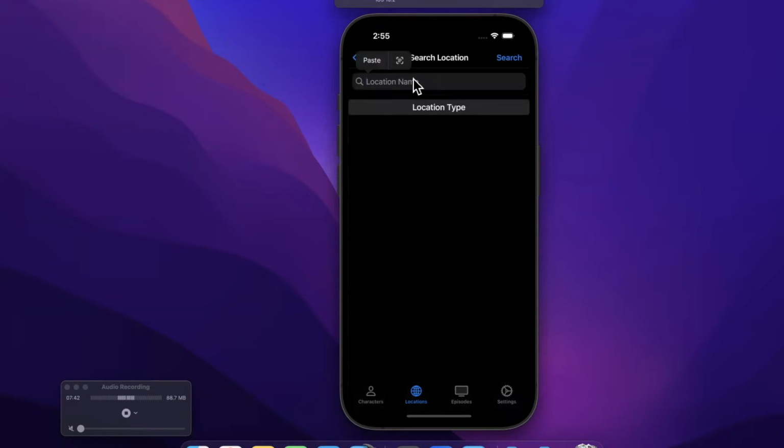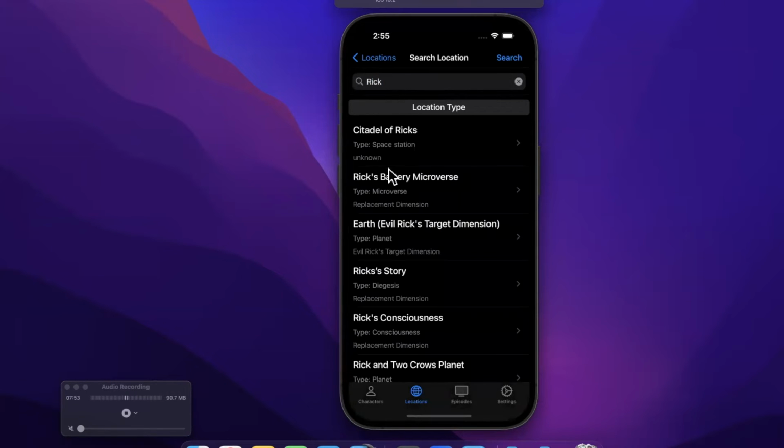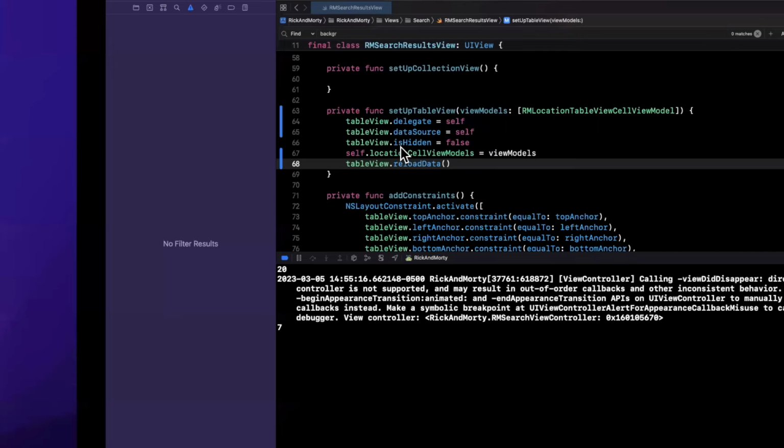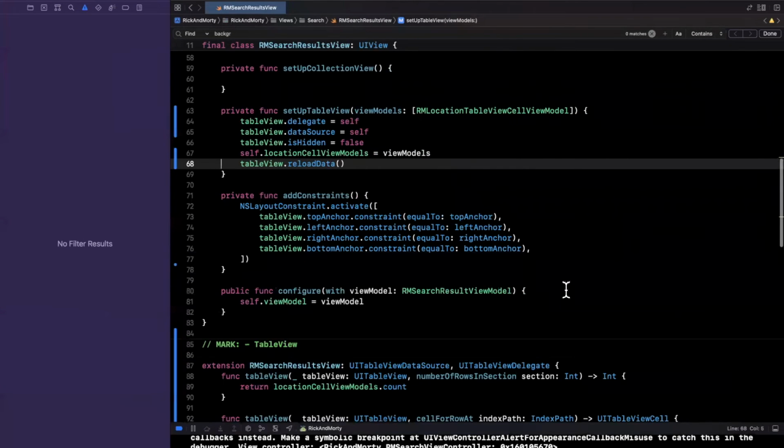So let's see if we find like Galaxy. I'm like kind of making these up. Home? Is that a thing? Nope, that's not a thing either. Let's try Rick. Okay, cool. So we got Citadel of Ricks. So if I tap on this, I want it to open the results. Maybe that's what we'll do in this video as well, and then we'll wrap it up.